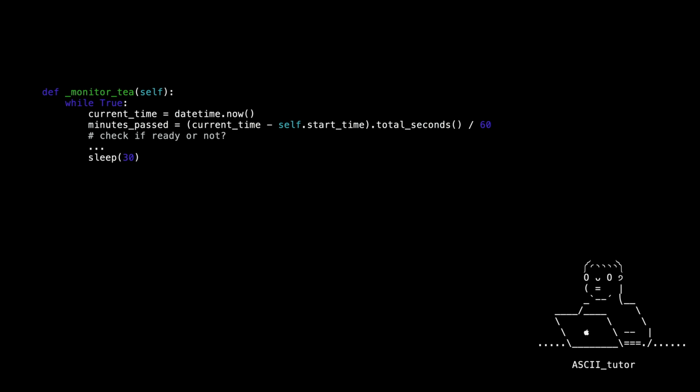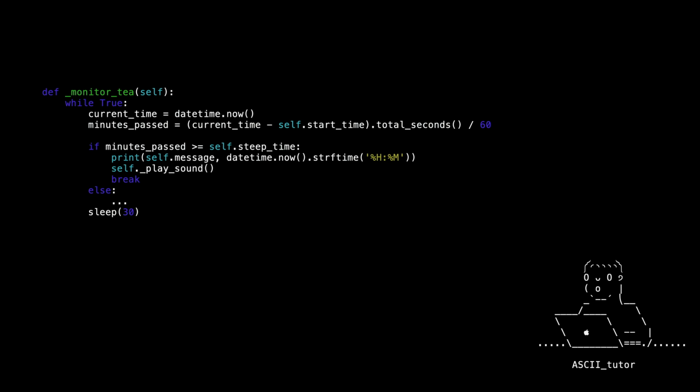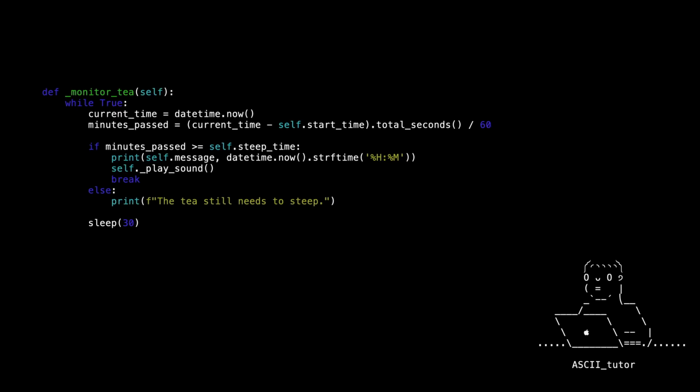The tea timer will check the time passed and take a 30-second nap and then check again. There are two possible cases. Tea is ready or not. If 5 minutes have passed, tea is ready. The tea timer prints the message, plays the alarm sound and exits the while loop with break. In the other case, the tea still needs time and our class will just print a memo. Let's get the attention with an alarm sound.